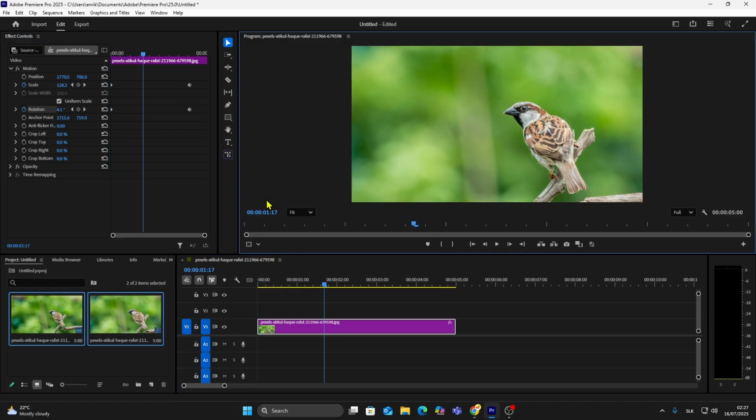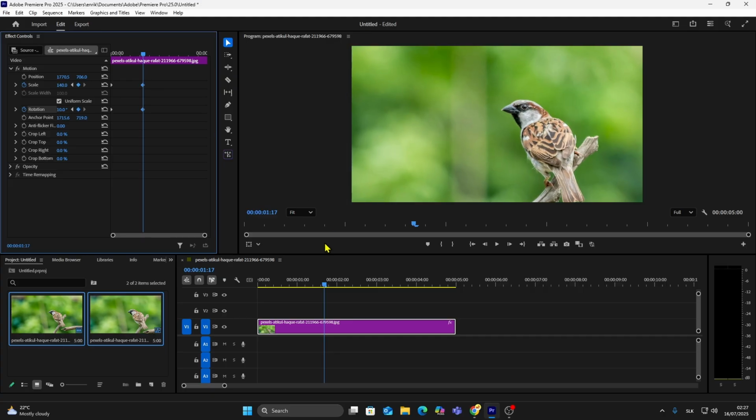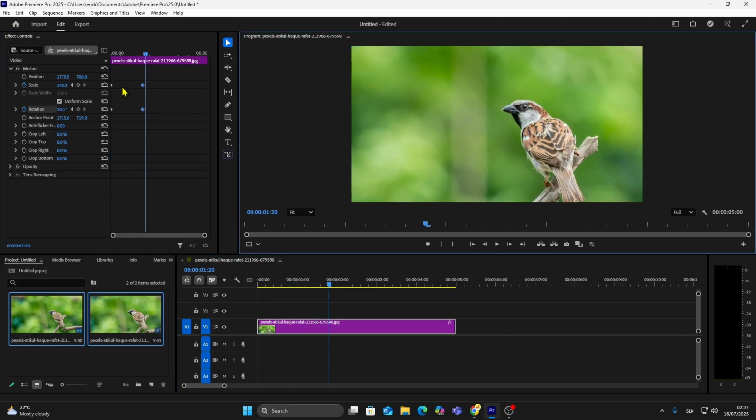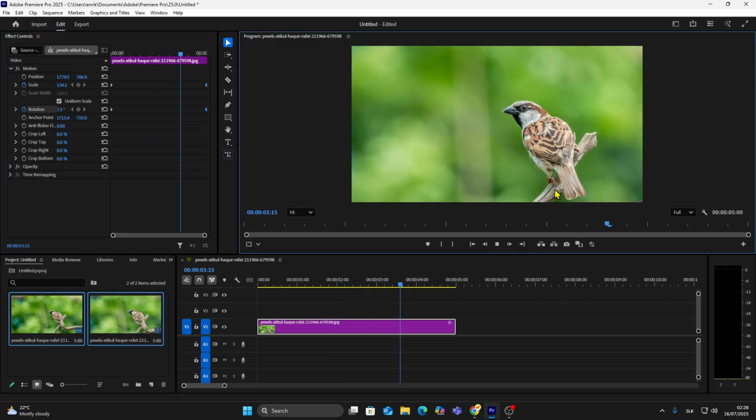If you want the zoom to happen faster, just drag the ending keyframes closer to the start of the clip. Now when you play it back, your image smoothly zooms and spirals into your bird, bringing a still photo to life with subtle motion. That's it for this effect.